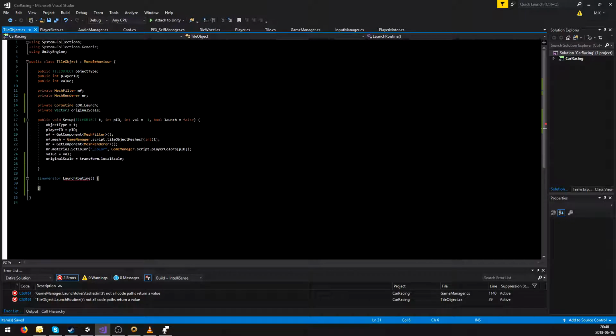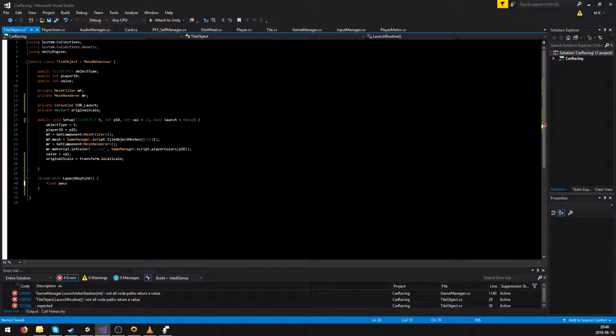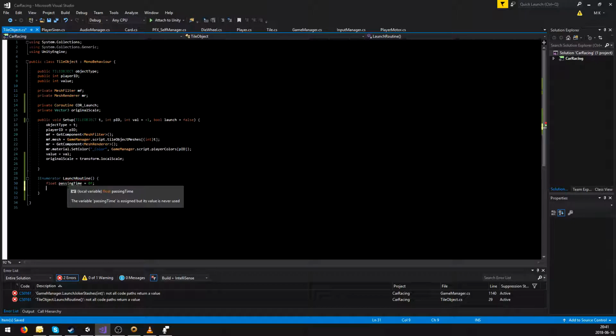Okay, so here we're going to create a float called passing time and give it a value of 0. Here comes passing time again. It's a float, assigned incorrectly. Now go a while passing time lower or equals to 1f. My bad. 1f. I keep deleting the number when I need to write f.